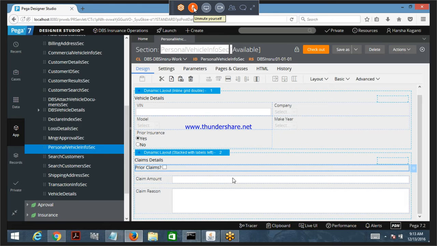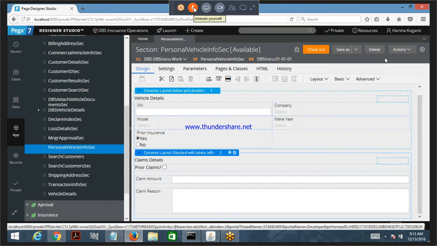If you have any previous claims, then what is the claim amount that you have made and what is the reason that you went for this claim process. On top, I want to get the details. So here I have created a section with two layouts. One layout has vehicle details, another layout has claims details. This is the design view. I am going to run this particular section now.